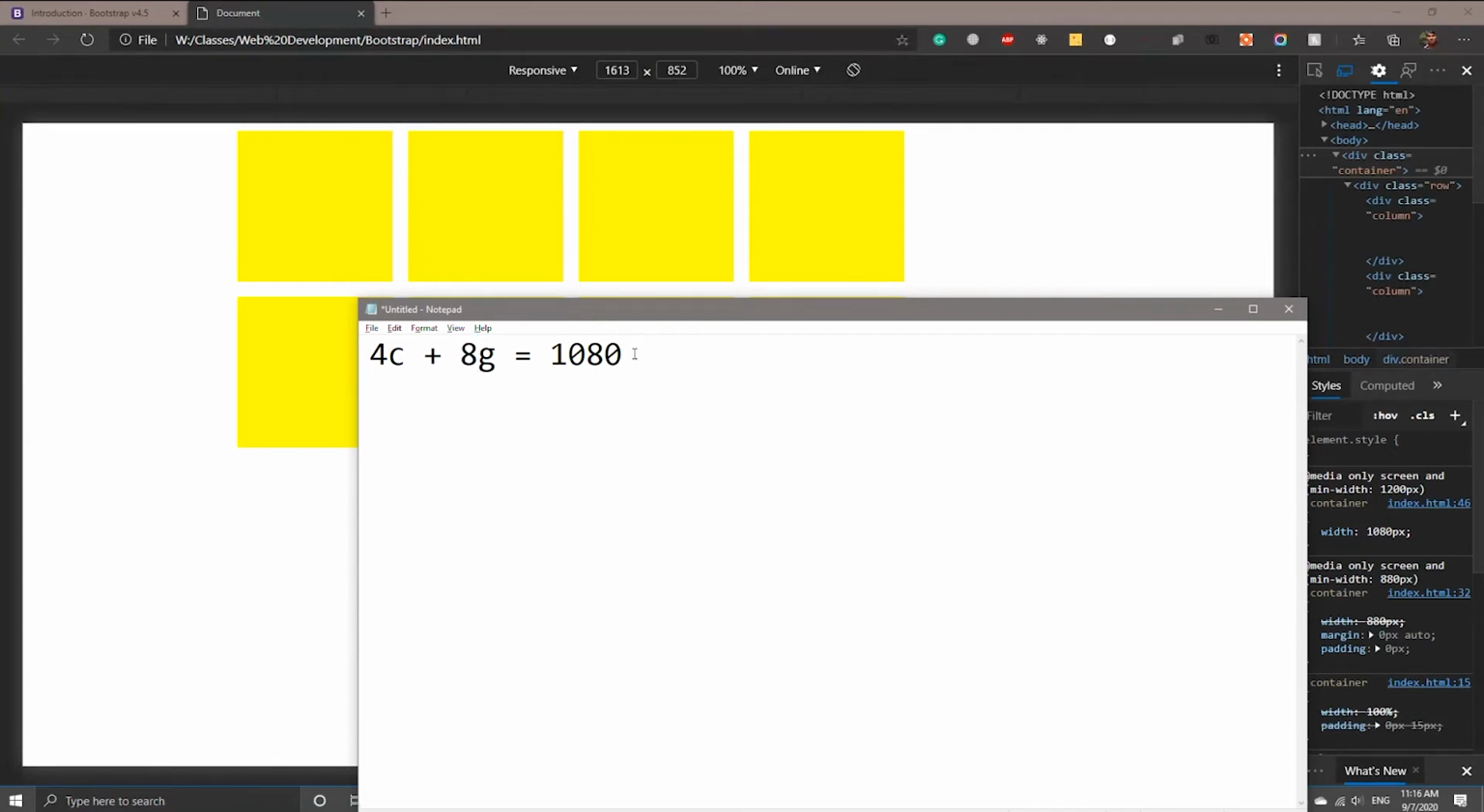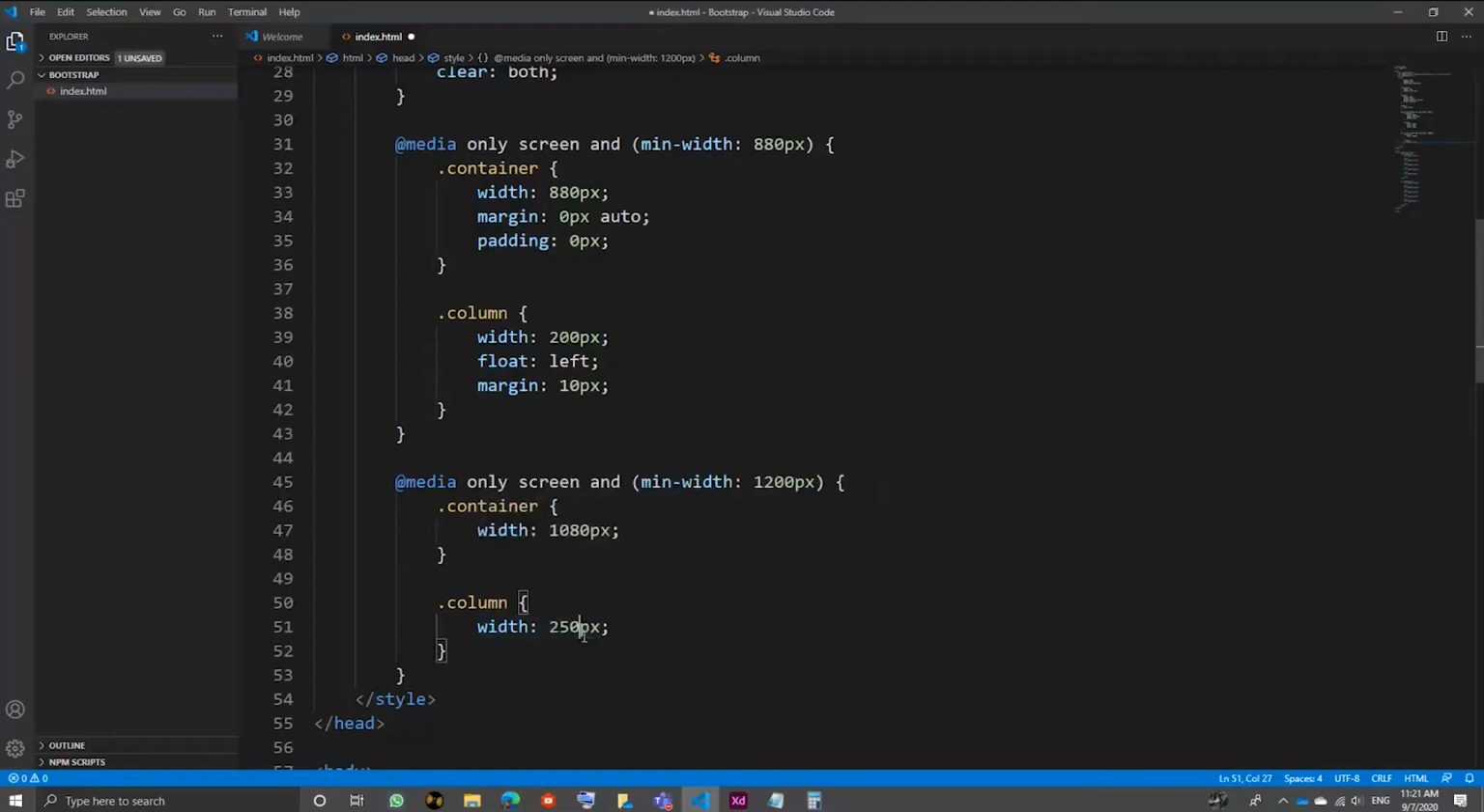We know the gutter value that we have. We gave a margin of 10 pixels on either side. Therefore substituting 10 for G, we get 4C plus 80 is equal to 1080, which makes 4C equal to 1000, which in turn makes one column width equal to 1000 by 4, which is equal to 250 pixels. So let's substitute that value for the width of the column in this breakpoint now.